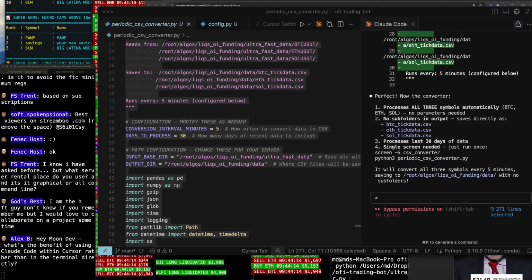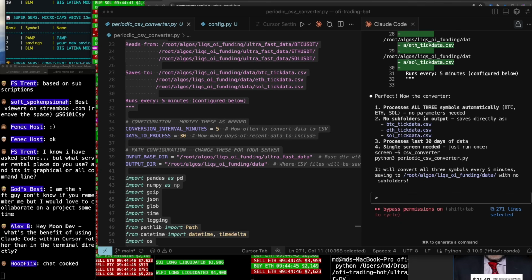What's the benefit of using Claude Code within Cursor rather than terminal directly? I get to see my code, Alex. I get to see the code and be able to change things. I think there's more of a benefit to using it inside of Cursor than outside, so I just use it inside. And when I need to scale things out and run multiple things at once, I'll go ahead and run it on terminal as well.